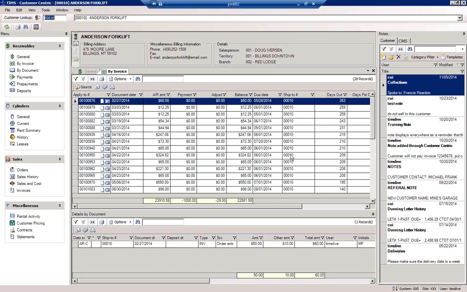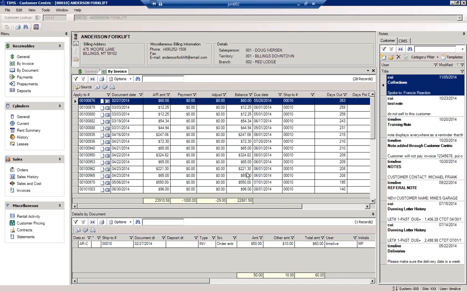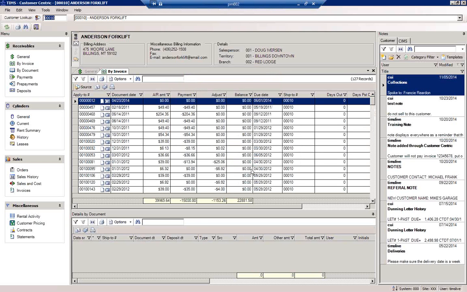By default, this is going to show current AR, so any AR that is sitting in your AR open. If you wanted to pull in AR history, you could go up to your source and select Include AR History. When you include AR history, that is going to pull in the AR that does net to a $0 balance.